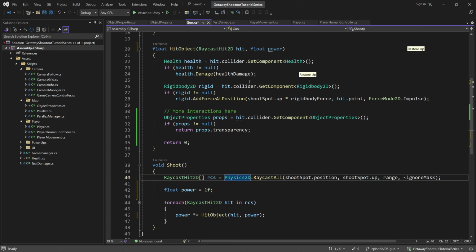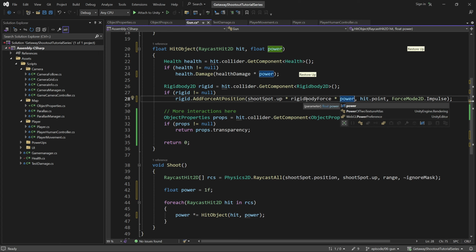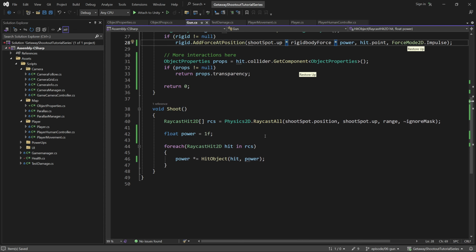So the only thing now is we have to actually implement this power into our interactions here. So when we're damaging health, just take the max health damage here and times it by the power that we pass in. And also do the same with the rigid body. So the max force here, just times by the bullet's power. And this is obviously, again, a value between 0 and 1. So it's always going to be equal or just decreasing it.